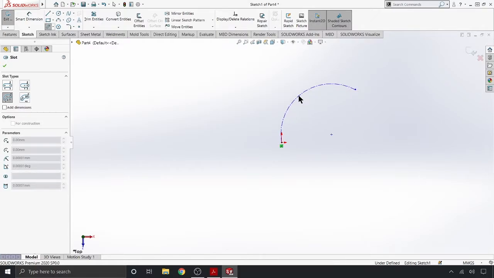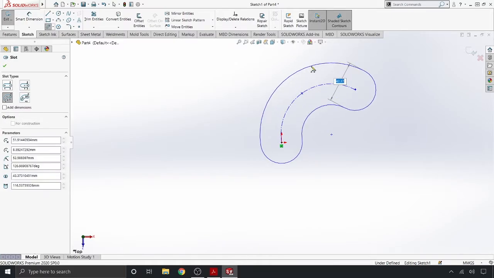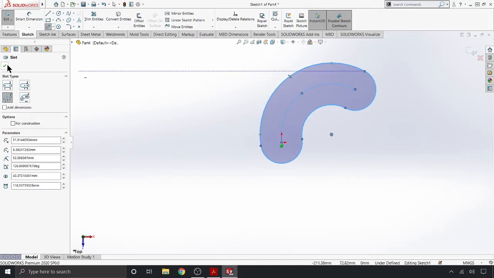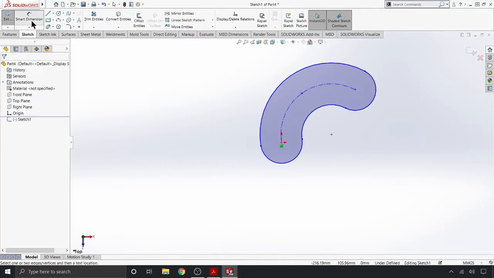The angular distance between points 1 and 2 will define the angular length of the arc. The distance between point 3 and the arc center point will define the arc's radius. Move the cursor and define point 4. The distance between points 3 and 4 will define the radius for the slot's rounded ends. Add dimensions as required.